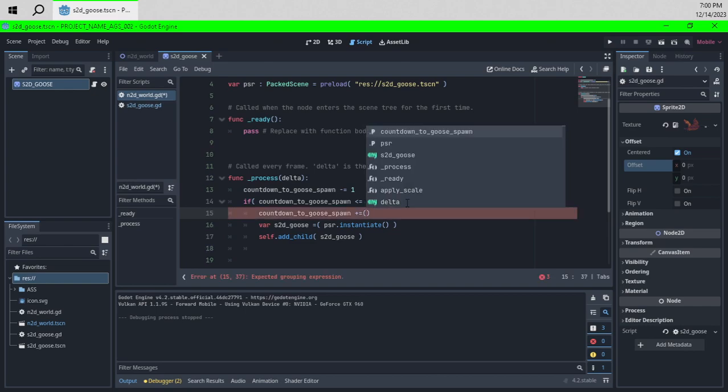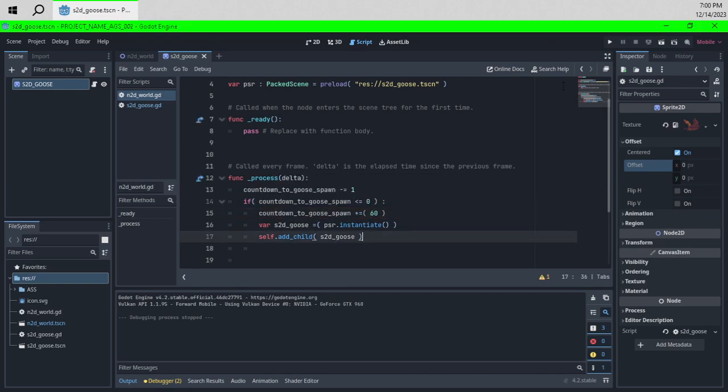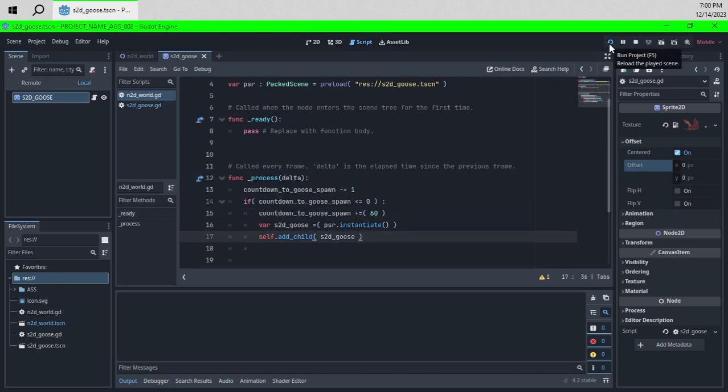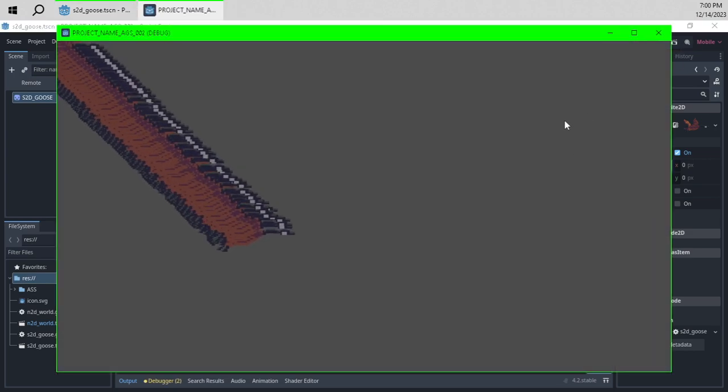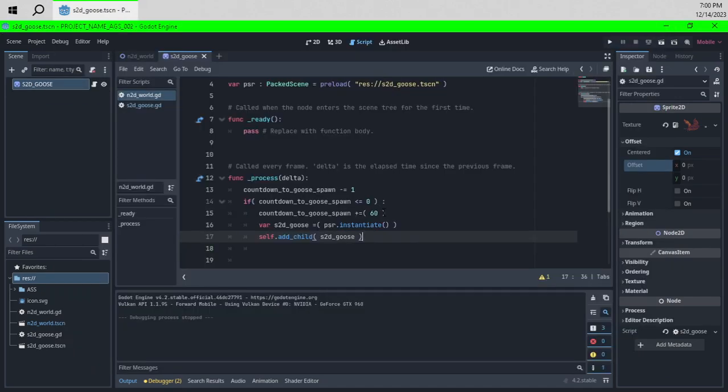So it's like 60 frames per second. So let's do like 1 per second. I think it's 60 frames per second. Okay, so now we should see like a barrage. Oh my god, that's way too many. Too many. 60 frames per second. Okay, countdown to Goose spawn plus equals 60.